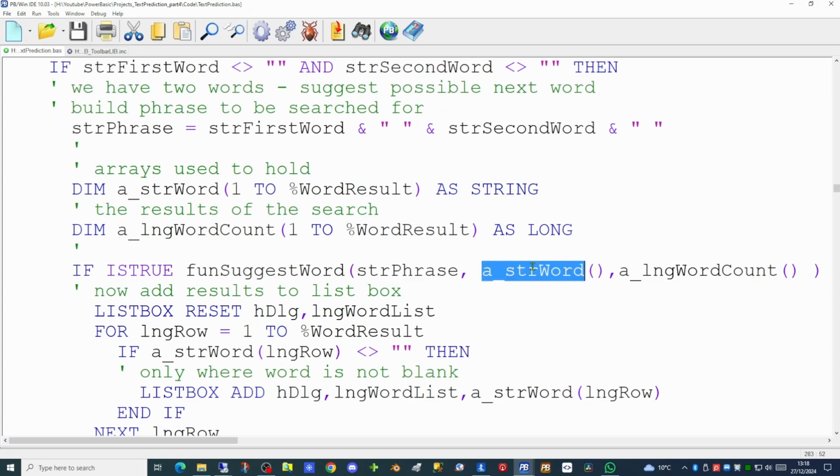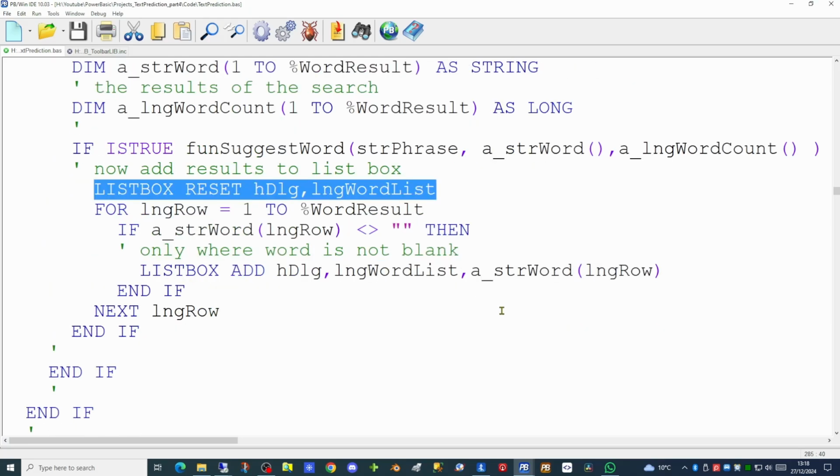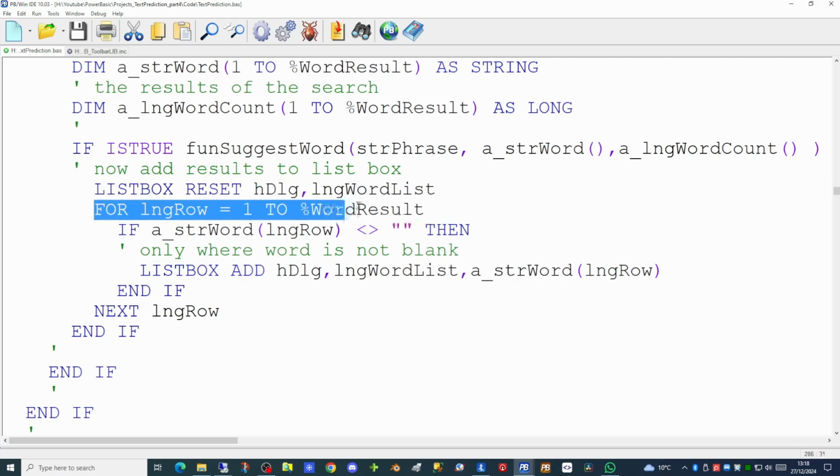The second parameter is the string word array. And the final parameter is the long array holding the word counts. Next, we're resetting the word list. This is a list box on the right-hand side of the screen. And then we're looping through each of the elements within the word array to see if it is not blank.